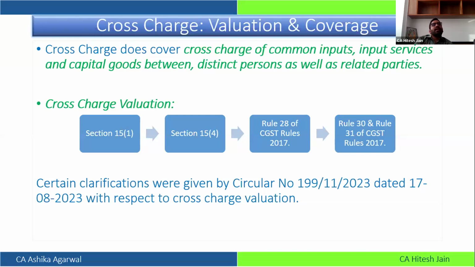In the second case, they say that in case the open market value is not readily available with you, then you can use the value of like goods or services for the purpose of cross charge valuation. And if both the cases are not applicable, then you have to proceed towards Rule 30 and Rule 31 of the CGST Rules in that order. Now, many business entities initially implemented cross charge where they had several GSTINs under the same PAN.